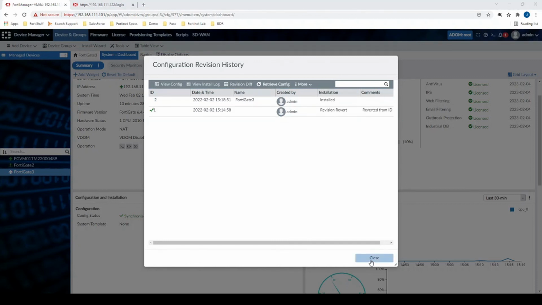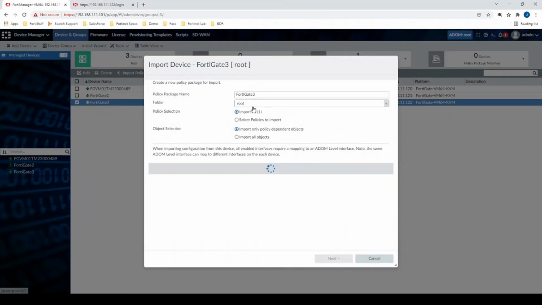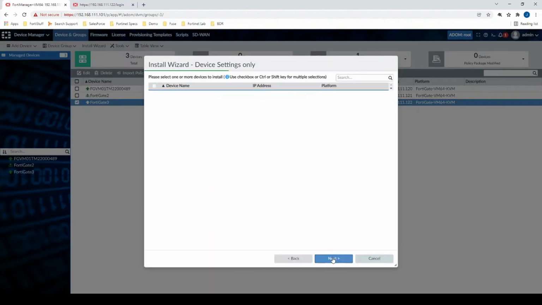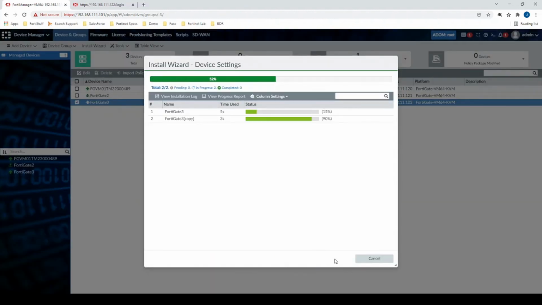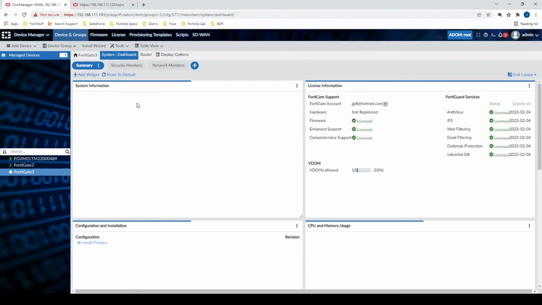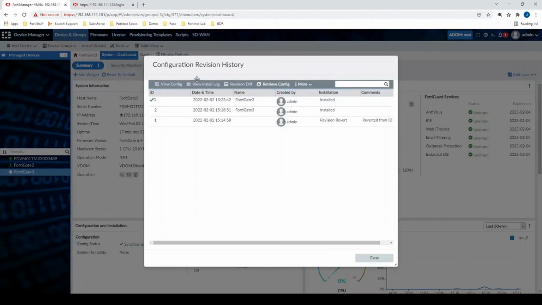Perfect. And after we do that revert, the next step is that we import the configuration once again, and then run the install wizard again. Once that's done, we can take a look at our unit again, and we confirm the hostname is back to being FortiGate 3, and now we have three total revisions, the latest revision technically being the first revision as well.